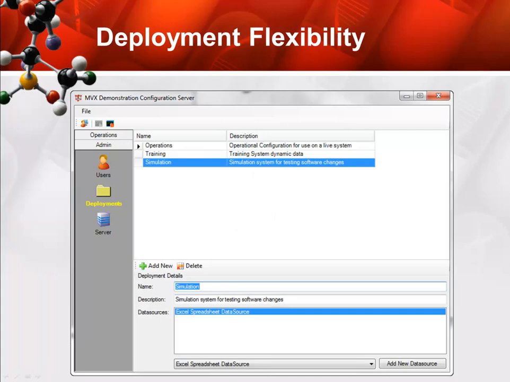The MVX architecture separates out the model of your system and equipment from where it gets the data to populate the model. This allows an MVX Object Server to be configured for multiple deployment options using the same maintained configuration. This example shows the deployment configuration for a single MVX object model. The example MVX Server deployment configuration has been set up to allow for operations, training, and simulation.